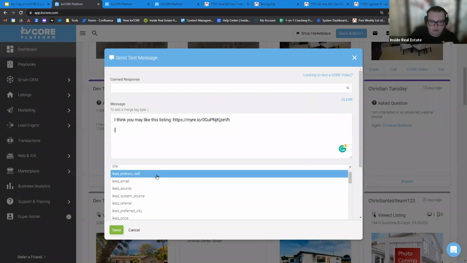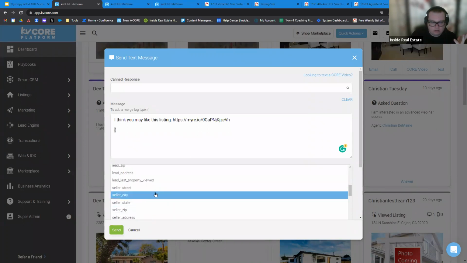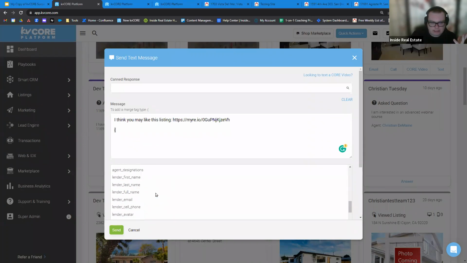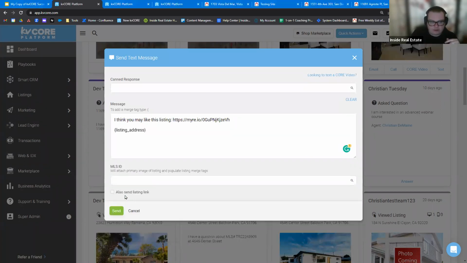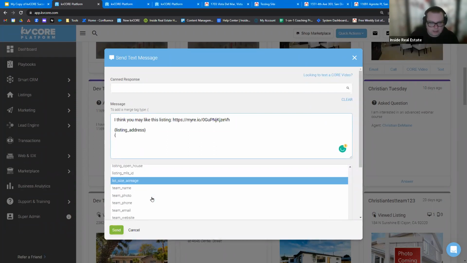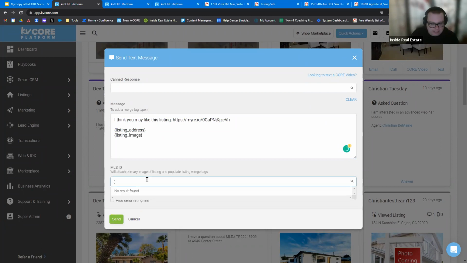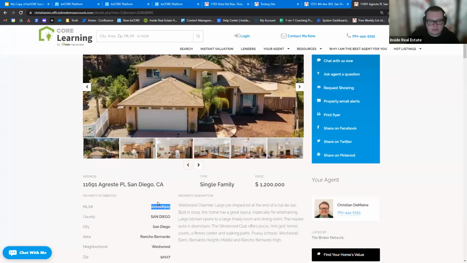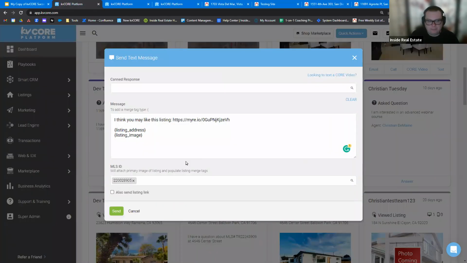So primary call. Let's see here. What are we looking for? We're looking for listing address. There it is. So I can put in the listing address. All right. Another one I could do. See here. Listing image. Okay. And so all I need to do is just make sure that MLS ID is placed in there. Let's copy it one more time. There we go. And so it'll include the address. It'll include the image.